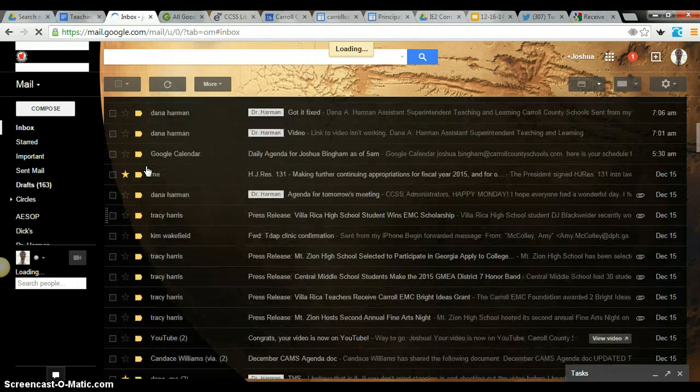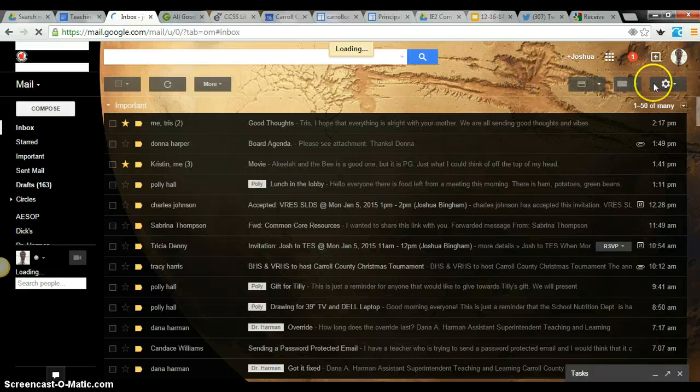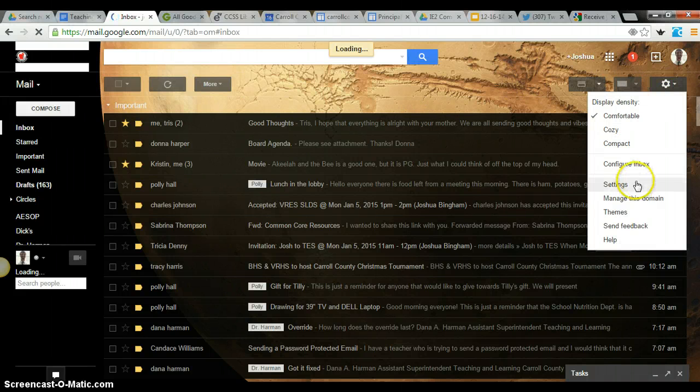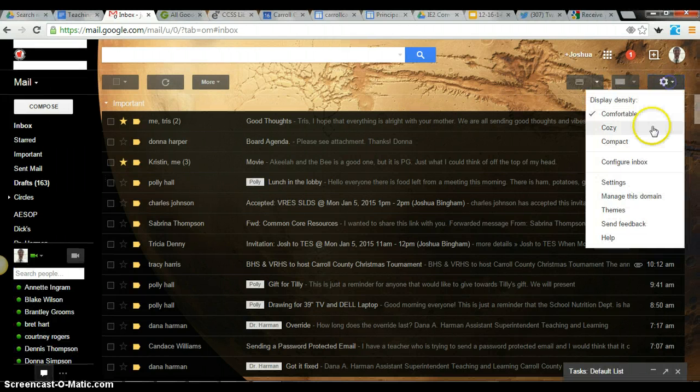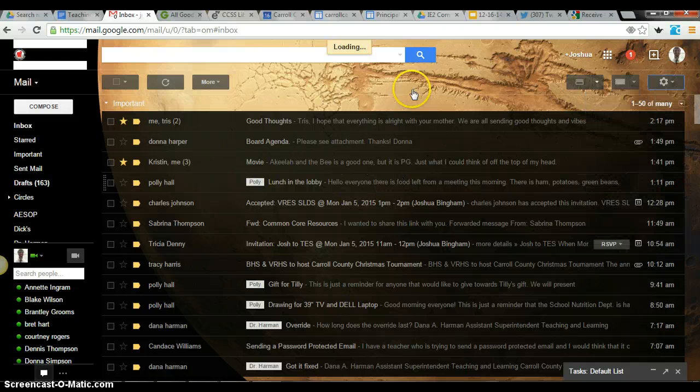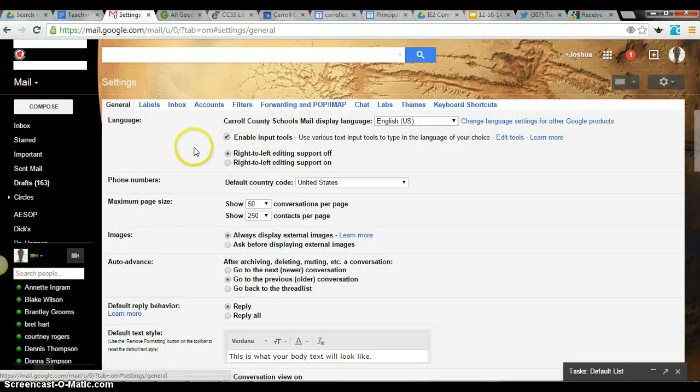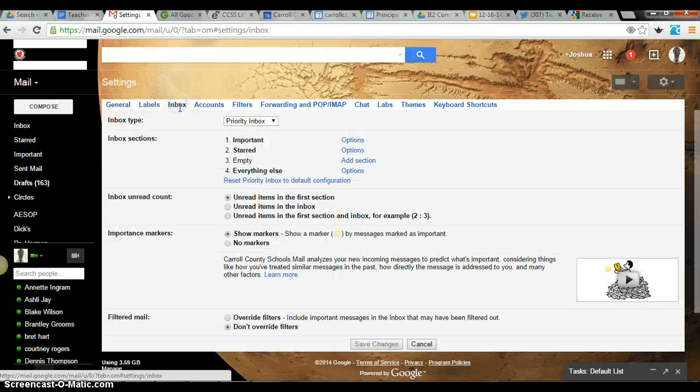How do we set up priority inbox? If you'll come over to your gear and go down to settings, and then it'll take us to our settings inside of our Gmail. First thing is general, but we're going to skip over to inbox because I want to look at that priority inbox. This is how you set that up. You click, and you've got a couple different options here. I have priority inbox set up. That way I can come in and I can click on exactly what I want.